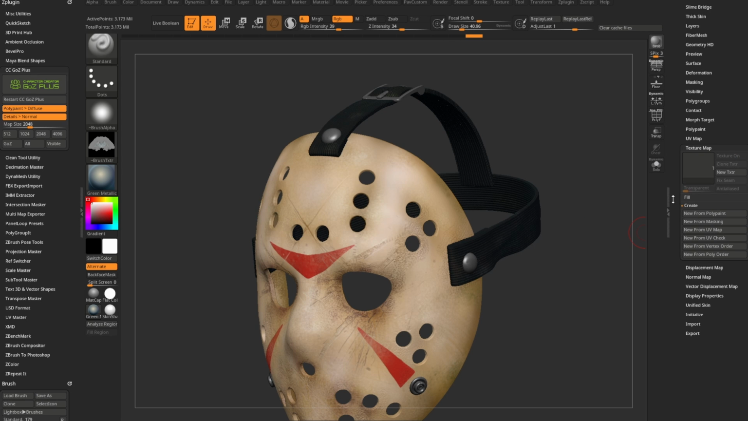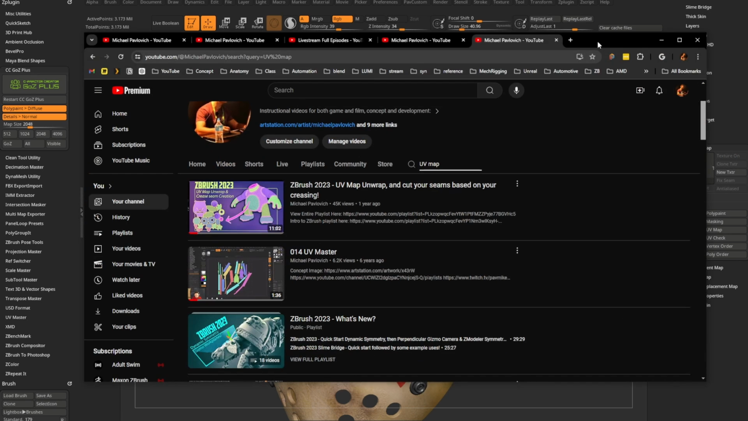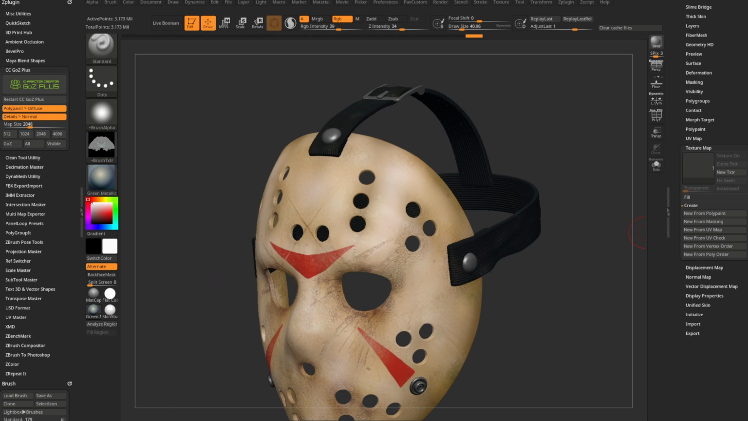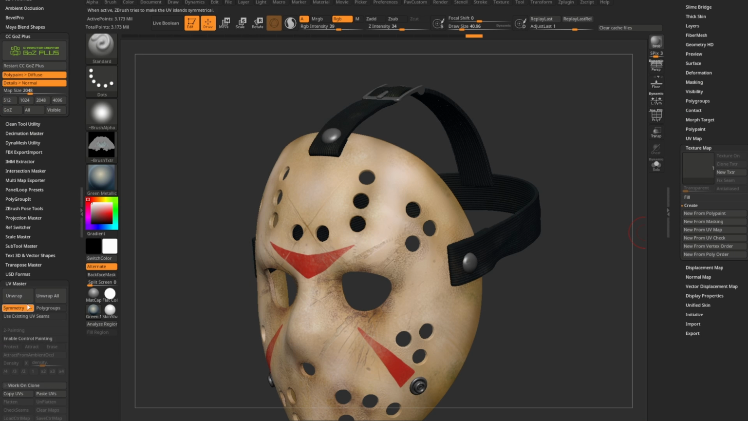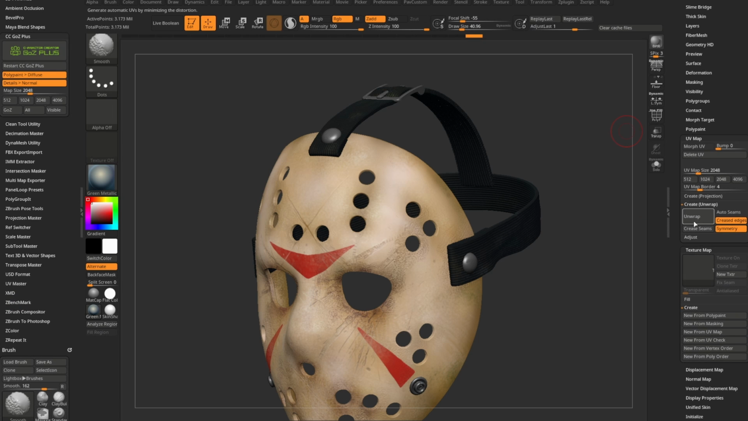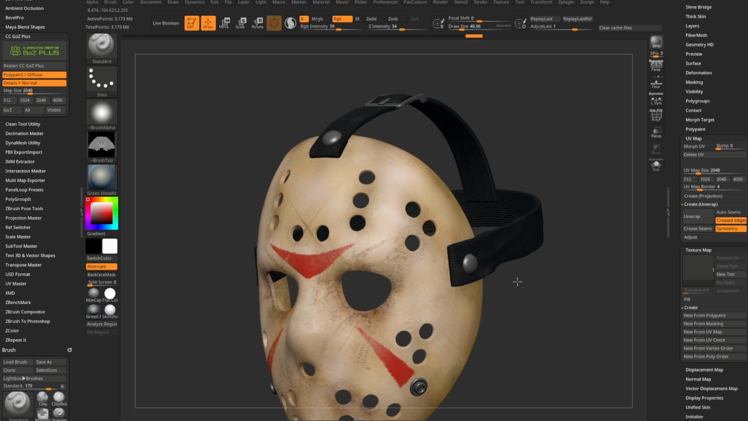So we'll go ahead and turn our texture off here, and we'll also turn our texture off there. And if you want to create UVs in ZBrush, again, I got you covered. Go to my YouTube channel. There's a UV map, unwrap, cutting seams. You can do that in conjunction with the ZPlugin UV Master. You can use the Unwrap your object, and/or go in here to UV Map, Create, and you can use creased edges and unwrap to create your UVs here.